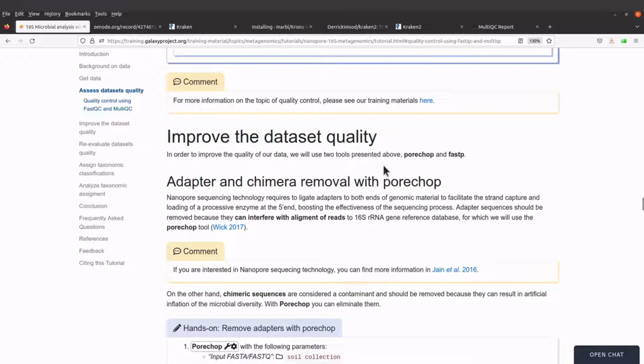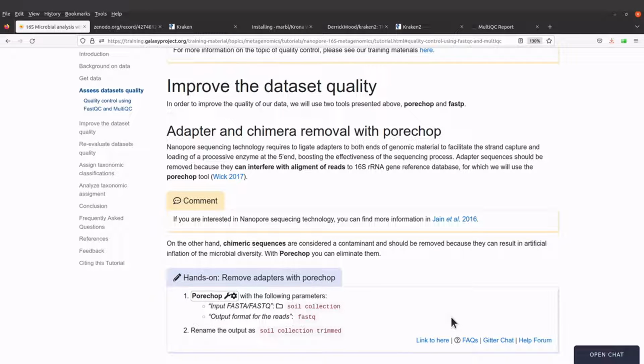We are using Porechop because this is nanopore data, and Porechop is one of the tools used to remove adapters and chimera from nanopore data. The reason why we are removing adapters is that adapters can interfere with alignment of reads to the 16S RNA gene reference database. And the chimera also needs to be removed because they can result in artificial inflation of the microbial diversity. So the information can be found here.